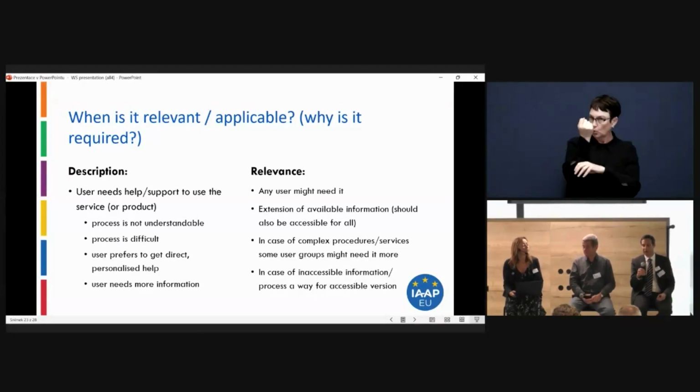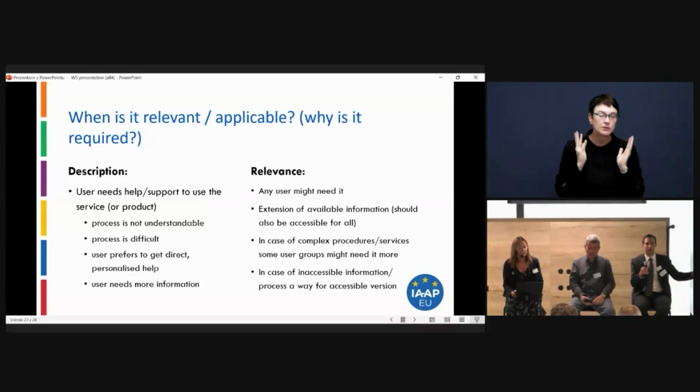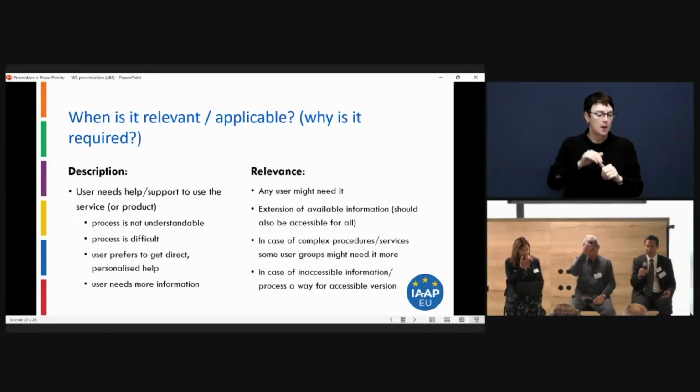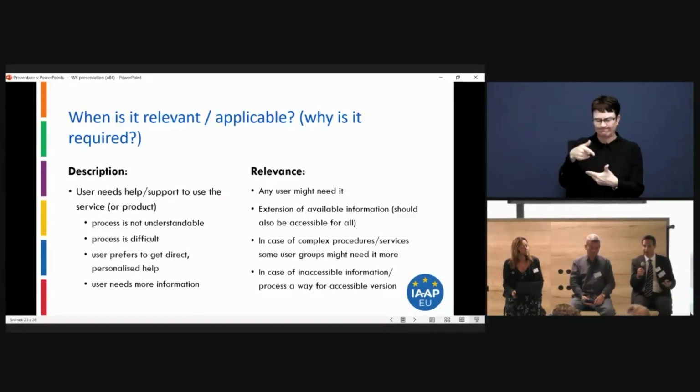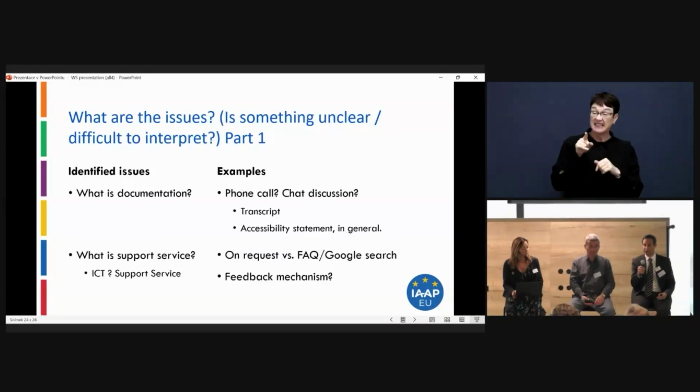So that's kind of the requirement for all users. Any users might need it. It's kind of an extension of the available information should be accessible. So this documentation should be accessible as well. And it is especially necessary if a procedure is complex or a service is complex for certain user groups or difficult to understand. And if some information is provided in an inaccessible format, then maybe the support service is to remediate that. Next slide, please.